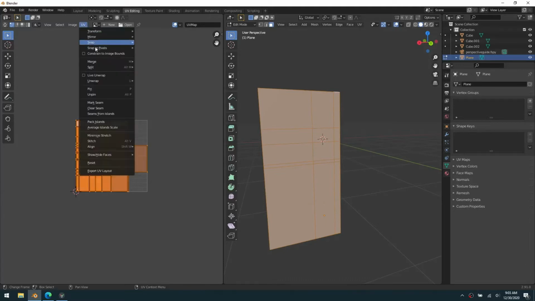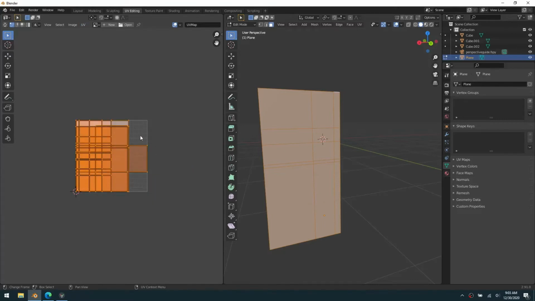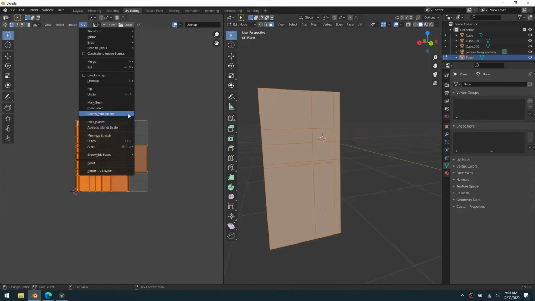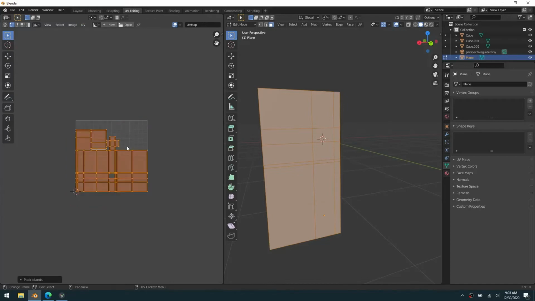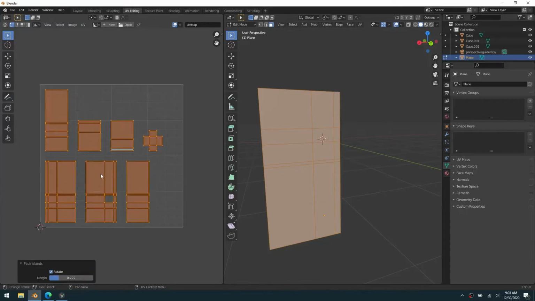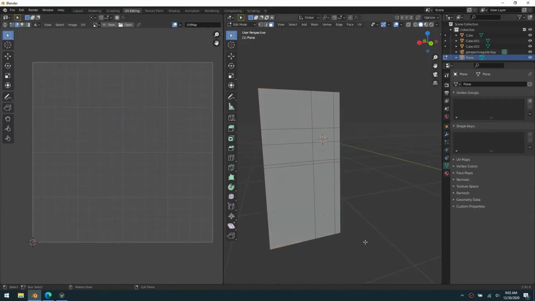Oh, I got to select it first. It's not doing anything. I was sitting there looking at it like, why didn't it average anything? It should have done that. All right, so select it all first. Average island scales. And then pack islands. And we're going to actually just separate them a good bit for now. This is because I'm going to stitch it all together.